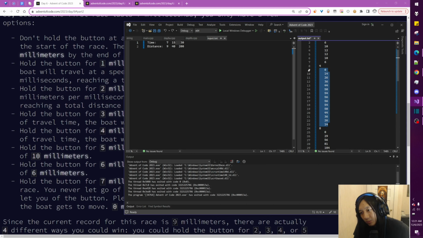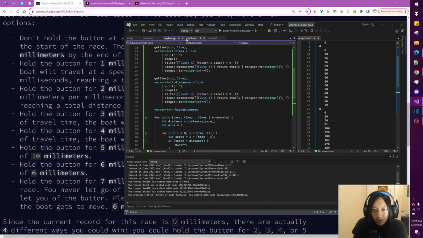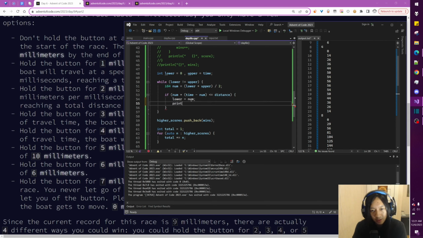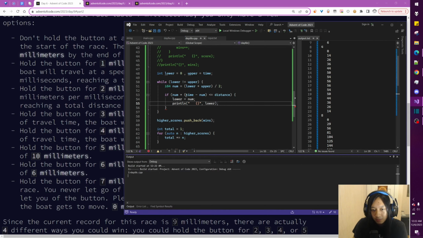Yeah. Maybe what I should do is see if I can find the point where this starts to happen. So I should find the upper bound, or what's easier to find? Let's think. I think the lower bound should be easier to find. So let's see if we can at least do that. That's step one. Okay. So if we're below or equal to the distance, the lower bound has to be at least the number. Let's print the lower bound we're getting for now, and see if we can converge onto that.